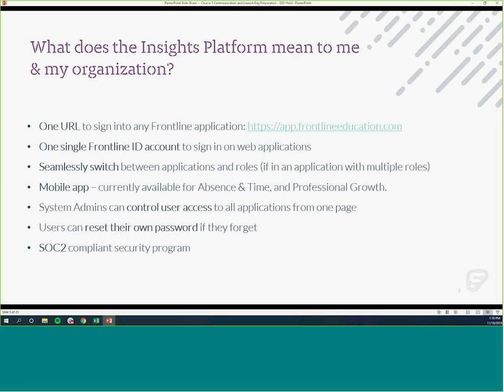applications. We also have a new mobile app, currently available for absence in time and professional growth right now. So system admins also can control user access to all applications from one web page. Now that is contained in Course 3, Manage User Access course. Learn that new web page, but you actually control the access.